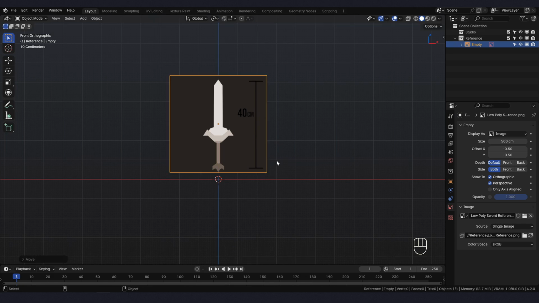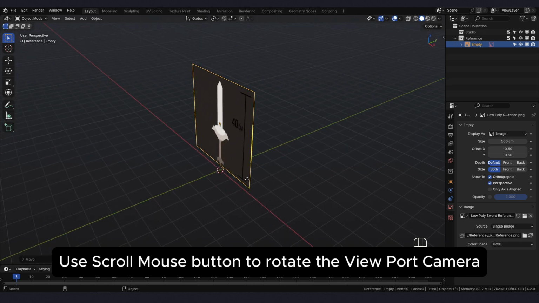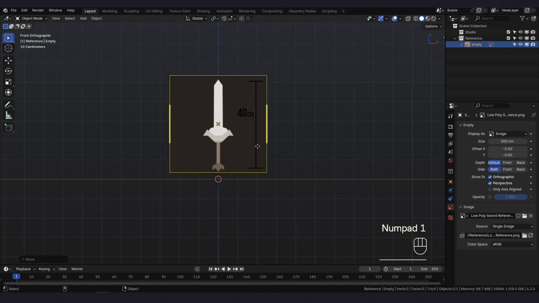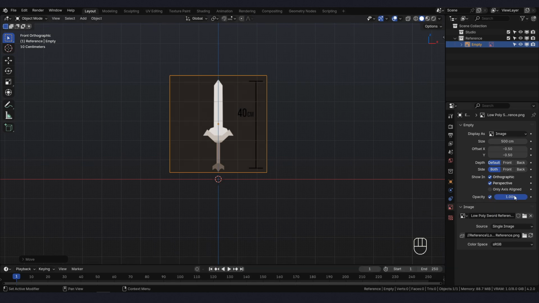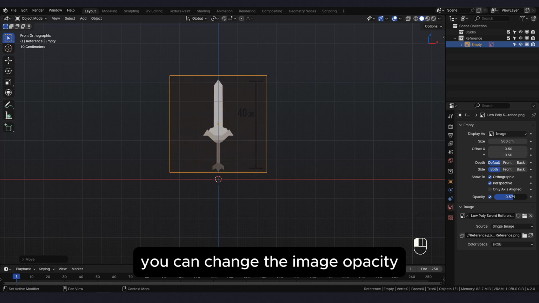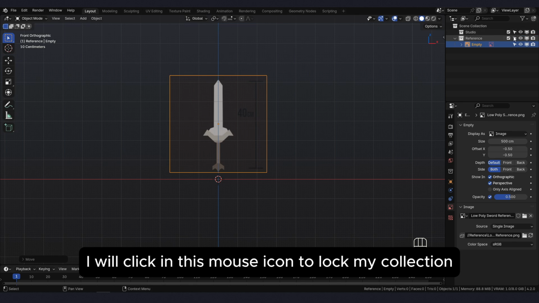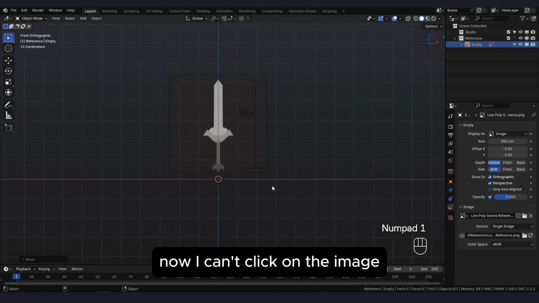With your scroll mouse button, rotate the viewport camera, press G, Y, and move. Press 1, and with the data properties, select the opacity. You can change the image opacity. I will put 0.5, and now I will click on this mouse icon to lock my collection. Now I can click on the image.